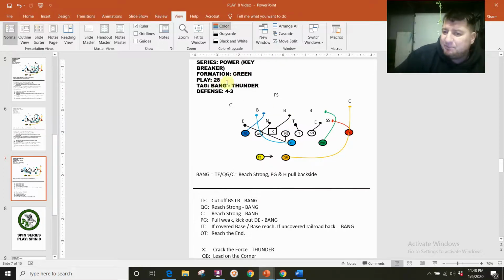Hey, Green 28 Bang Thunder. We're still taking the play to the power side, but all we're going to do is pull that power guard. We're going to pull that H backward to the backside, around the block of the tight end, around the reach block of the guard, around the reach block of the center. We're pulling these guys over here to hold those backers in place to buy us some time to get everything sealed off. Once again with Bang, the most imperative thing here is that our outside tackle can get a solo reach block on that defensive end.